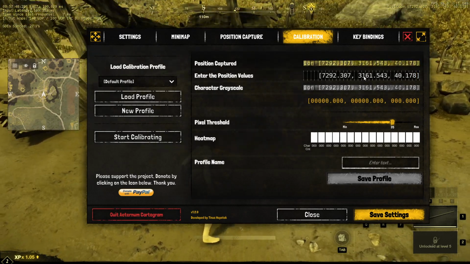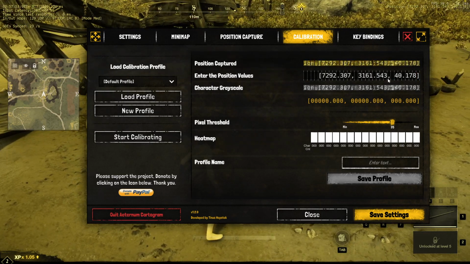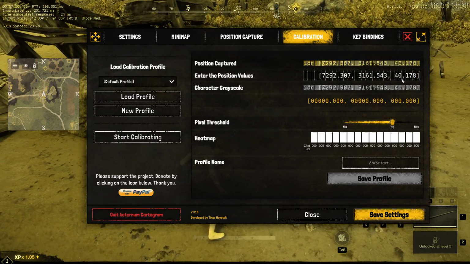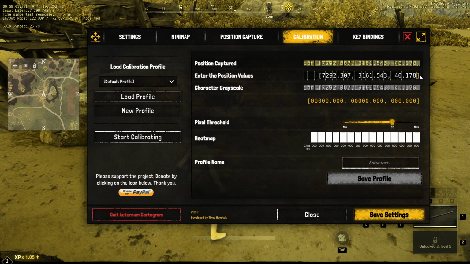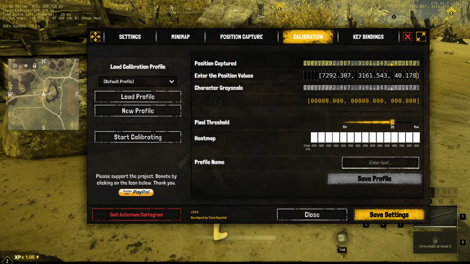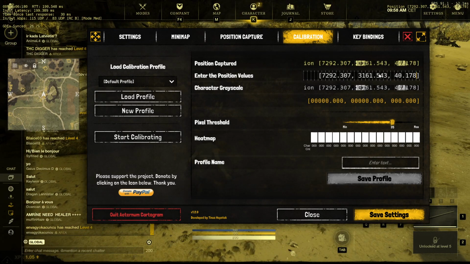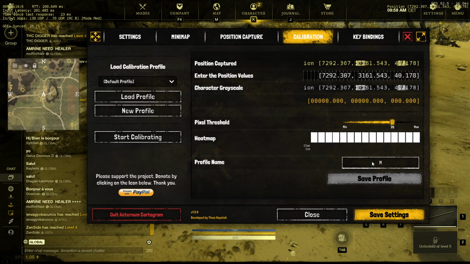7292.307, 3161.543, 40.178. Now, we do not want to move from this position, so we'll press Escape again in game. Next, we will click on New Profile. The new profile will prompt you to provide a profile name. I'll call this my colorblind profile. After giving the profile a name, we can click on Start Calibrating.